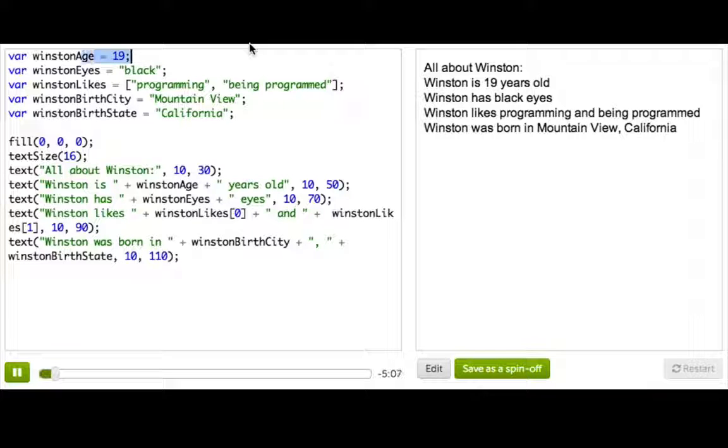The first variable holds a number, his age. The second variable holds a string, his eyes. The third variable holds an array of strings, which are things he likes doing. And the last two variables hold strings which describe where he was born. Then down here, I wrote each of these out using the text command and just using the variable name. And of course for the array, I have to access each element of the array using bracket notation.